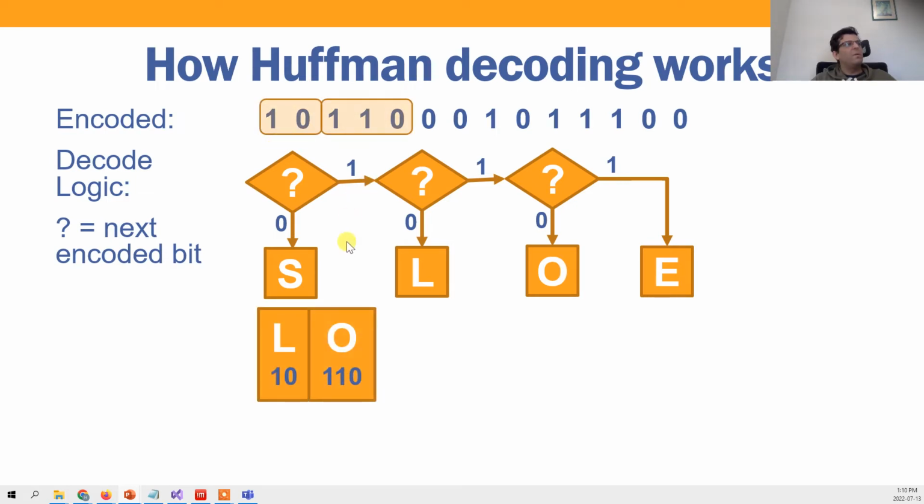We first start with this one. The first block asks, is it 1 or 0? It's 1. Okay, so go to the next block. Is the next number 0 or 1? It's 0. Okay, so it is L. So this represents L. Again, from the beginning. What is the first number? 1. What is the next number? Again 1. So go to the other block. What is the next number? It's 0. So it's an O. So 110 is an O.